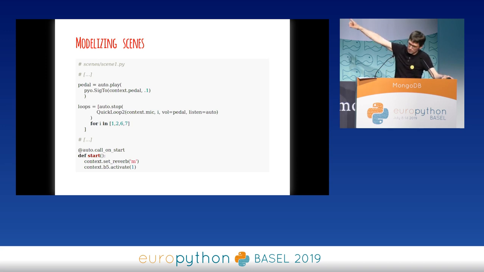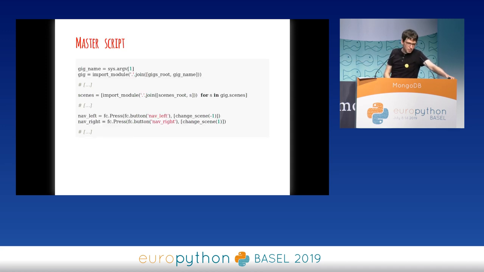You see that I used the context.mic in the definition of my loops, and I also have some decorators that provide hooks at some points in the life cycle of the scene. So when the scene is created, activated, deactivated, and so on. And then it's very easy to have a master script.